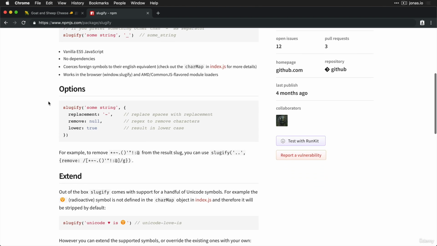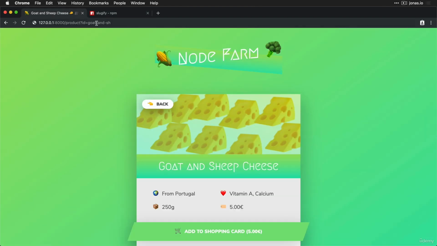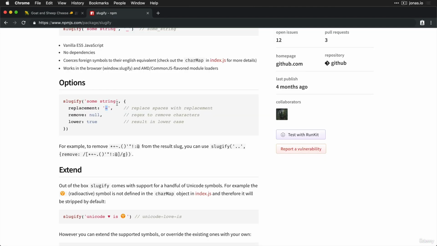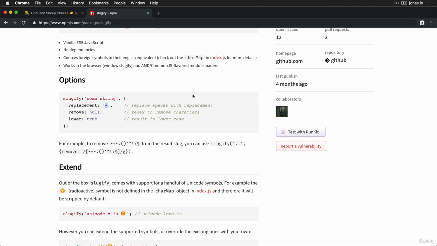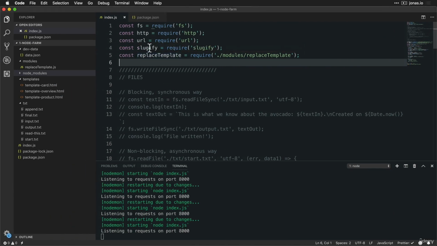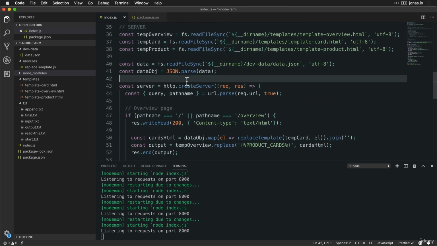Then down here, you see the options. And for example, we can specify the replacement, so basically what the empty space will be replaced with. And usually that's this dash, just like I was typing here. But we can specify something different, like an underscore or nothing at all. Here we can specify that we want everything in lowercase. And so let's actually go ahead and do that now in our code. So we have slugify here, and now just to test it, let's do it here before we create the server.